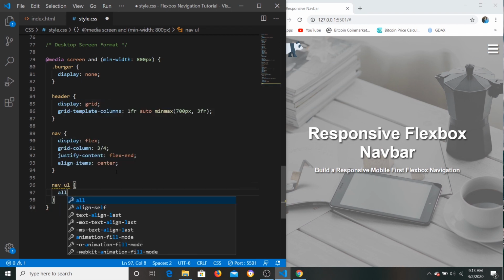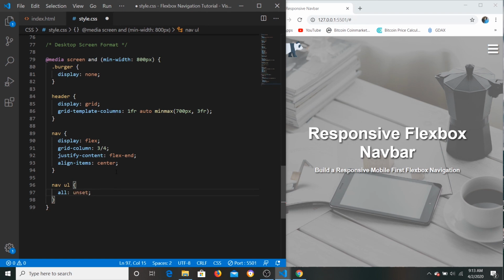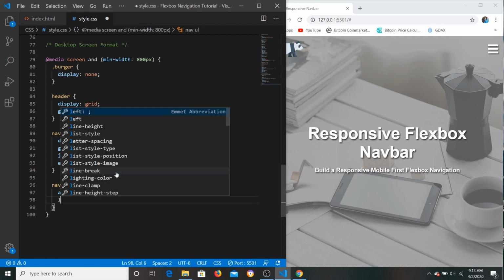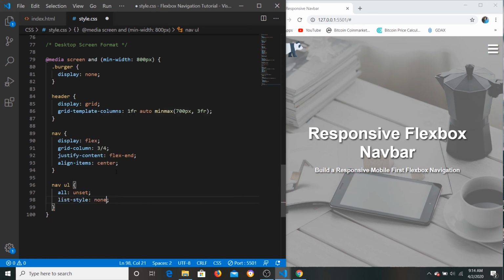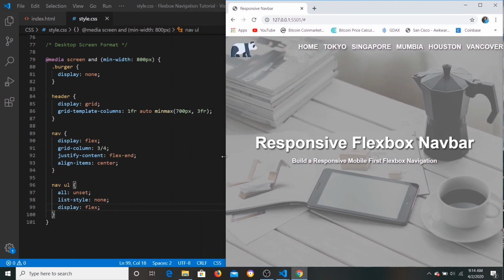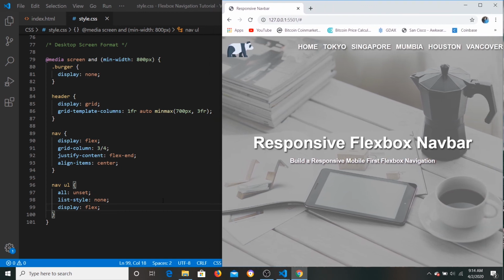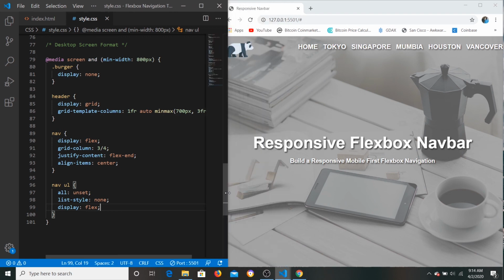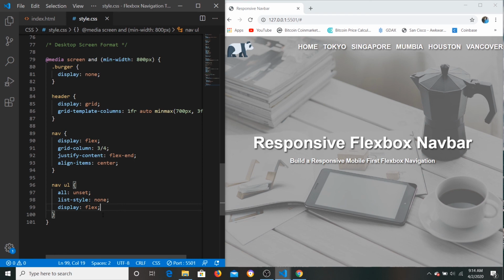Then what we're going to do next is nav UL. Okay, and we're going to use all, and then we're going to unset the previous rules that we had put in place for the nav UL. This isn't compatible with Internet Explorer, just for reference, and then we're going to give it a list style of none. And display flex. All right, so we have our navigation here, and it's nice and centered in the header section. So we'll leave it out like that, and we'll shrink this down.